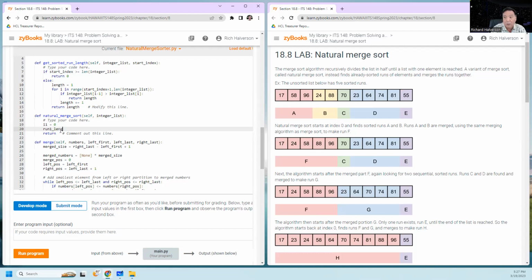I'll just say it is equal to, I have to call this one here, so I have to do self.get sorted run length, and it's the integer list that comes in here. Integer list, that's the whole thing, starting at I1. So the first time this runs, it's going to return a 3, because that's how long it is. 3. Okay.